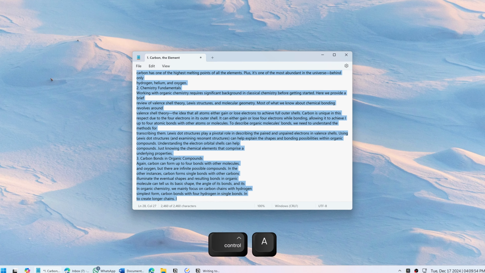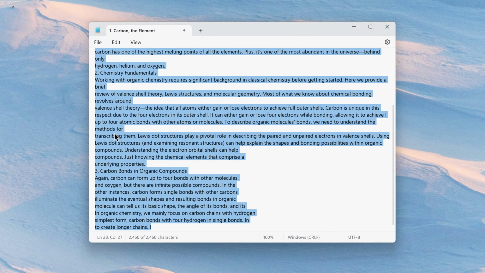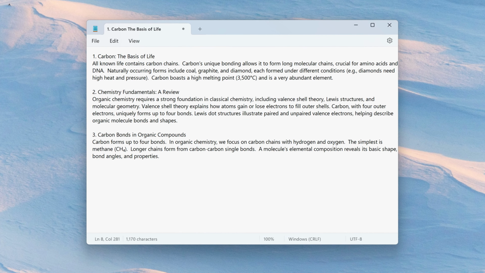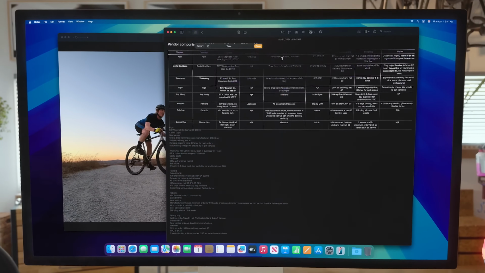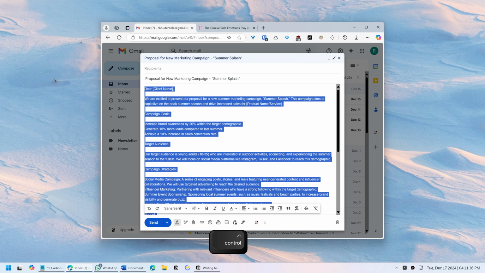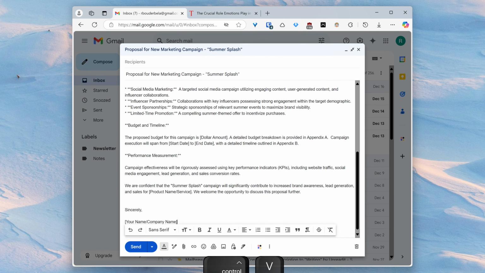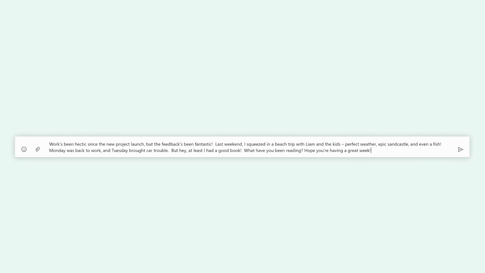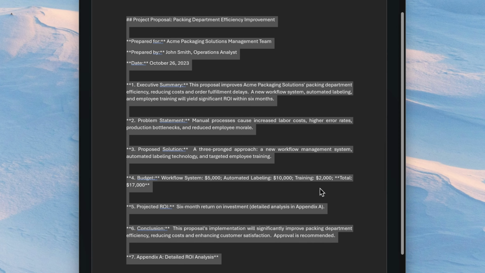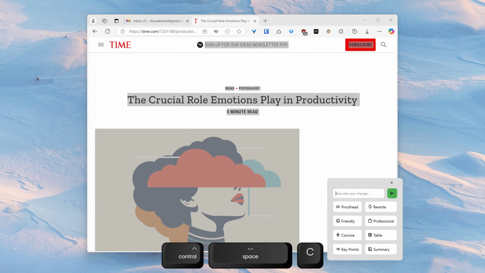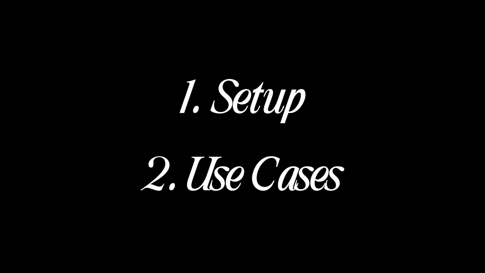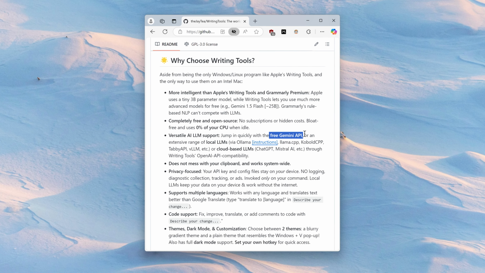Writing Tools is a free and open source writing assistant that works system-wide, faster and better than Apple's own writing tools. With just one keyboard shortcut, you can craft professional emails, shorten WhatsApp messages, rewrite Word documents, summarize articles, and much more. I'll demonstrate how to set up the app and then look into various use cases where this app is useful. Writing Tools is powered by Google's Gemini.